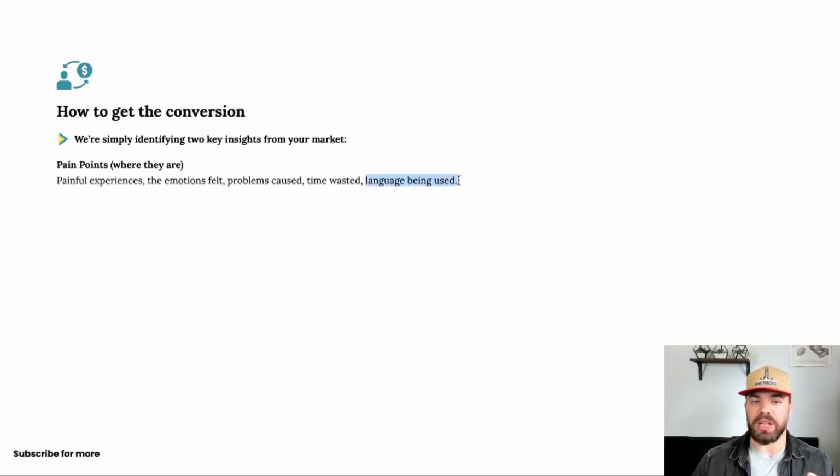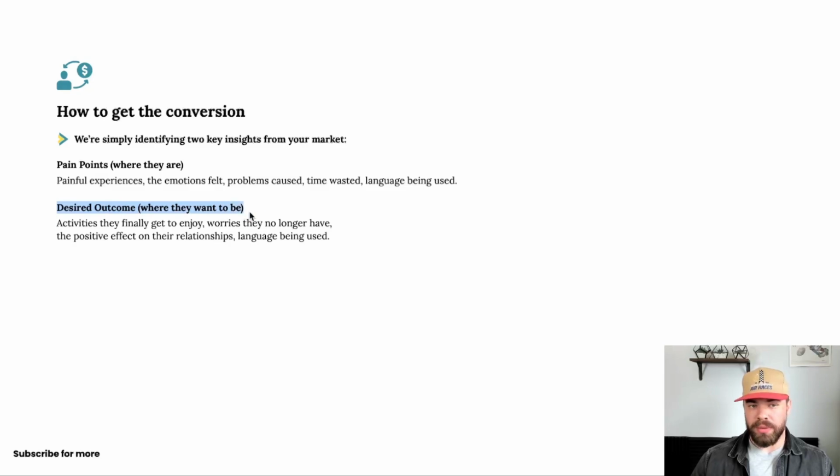So consider the language that they use and put it on your landing page so that it resonates with them better, right? Like use the terms that people use to describe the frustration or the guilt, or, if they say they're at wit's end with their dog, use that kind of terminology throughout your landing page because it'll resonate with people. And then we have desired outcome, where they want to be. So we're identifying two key insights from the market, where they are and where they want to be. Make sure you do your research to understand where they are now and where they want to be.